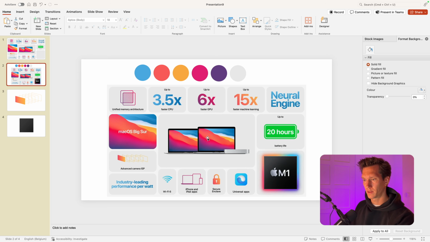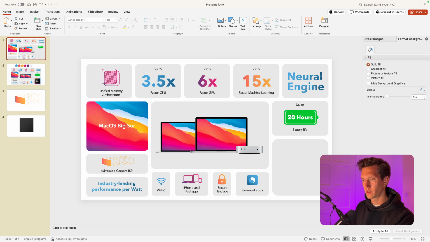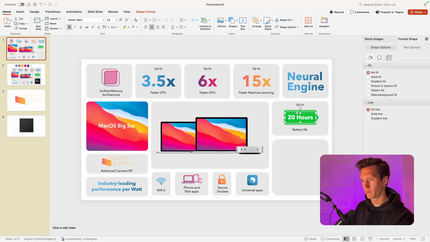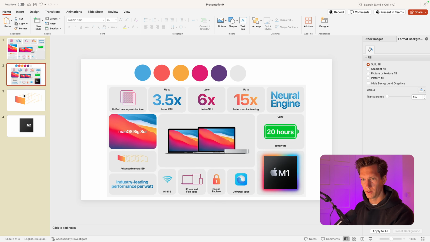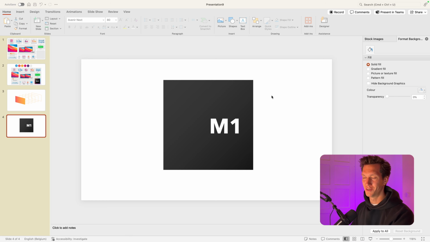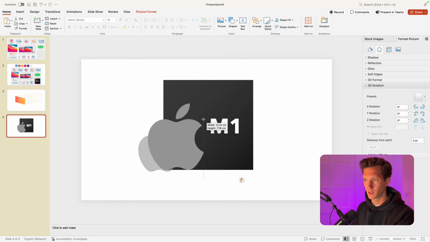We're going to add a text box on top of it. I'll copy this text box with the same formatting. We call it M1, make it large. That's not bad. The Apple logo, I'm going to add one that I can find. You can make it in PowerPoint, but I don't think that's the purpose of this tutorial. So I'm going to add it to the slide.